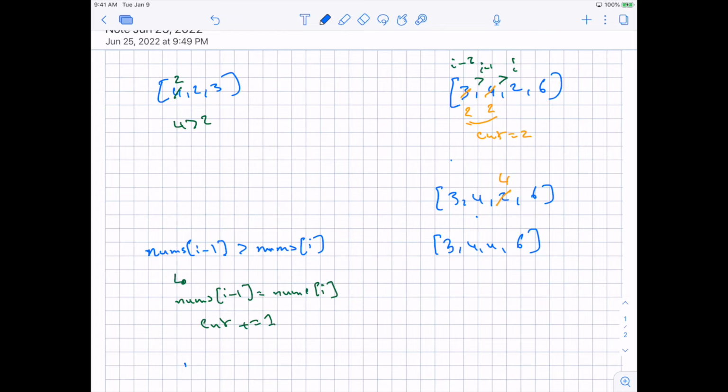And then for the second case where we need to place the element at position i, we just need to check if both i minus 1 and i minus 2 are bigger than i. Then we need to just replace the number at position i with the element at position i minus 1, and that way we'll get a non-decreasing sequence there, right?